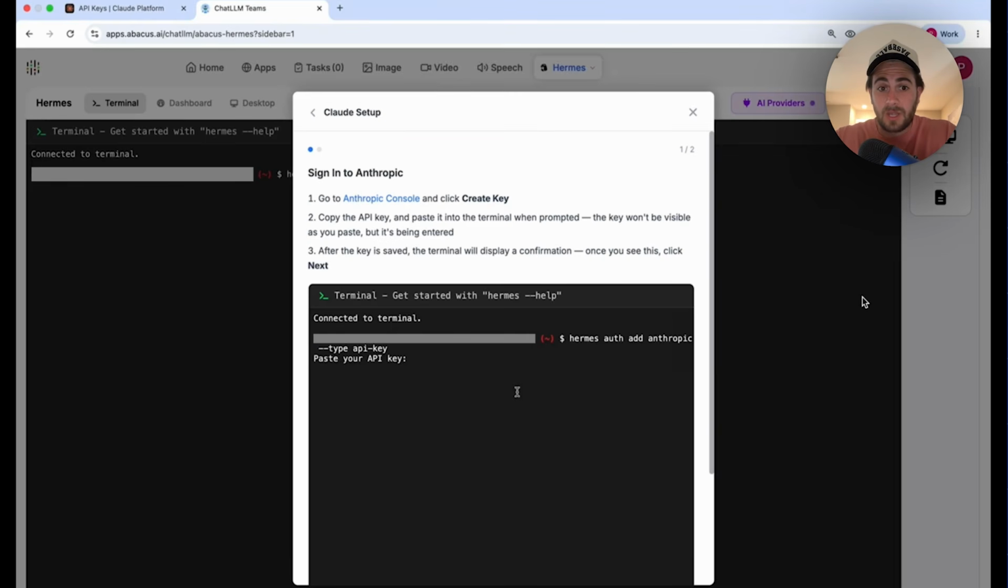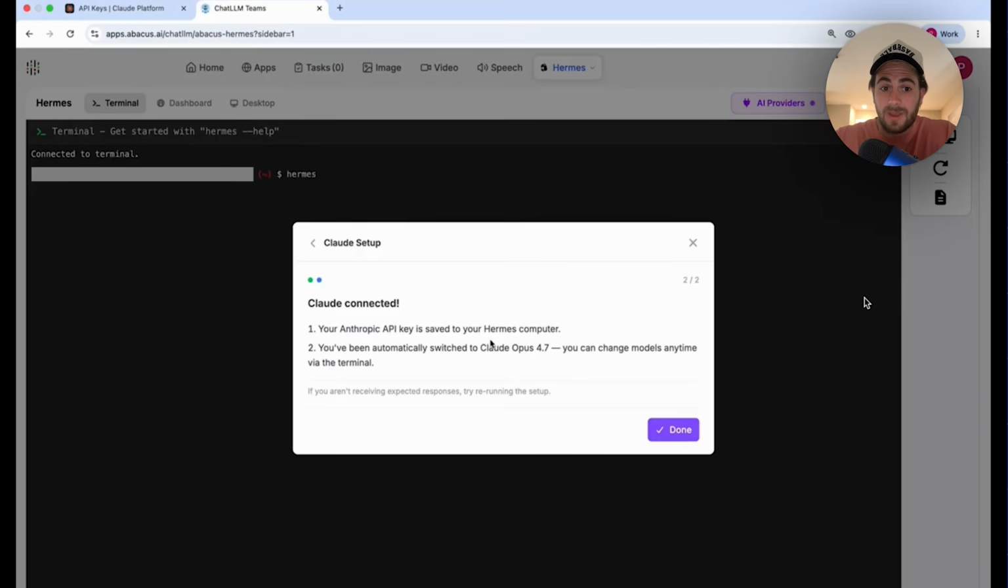And then you're simply going to come back over here, paste in your API key, and you're going to see that this is now connected and ready to go. So we could see that Claude has been connected. It's going to be using our Anthropic API key, which is then saved to our Hermes computer. And we've been automatically switched to Claude Opus 4.7. And if we want to, we could change models at any time via the terminal.